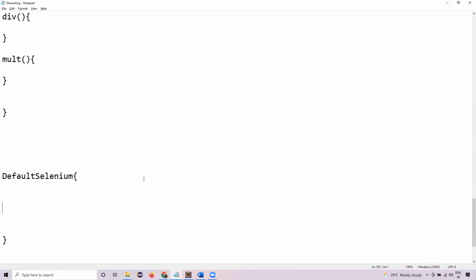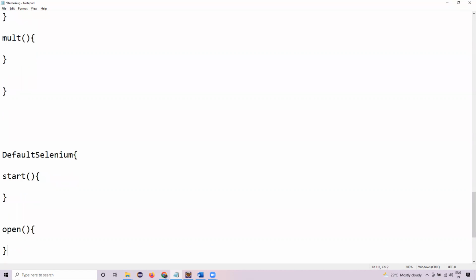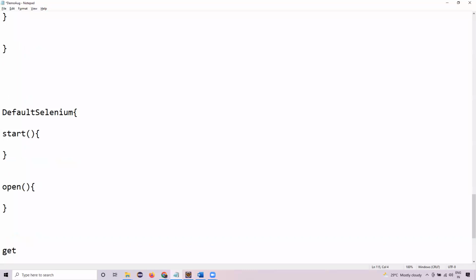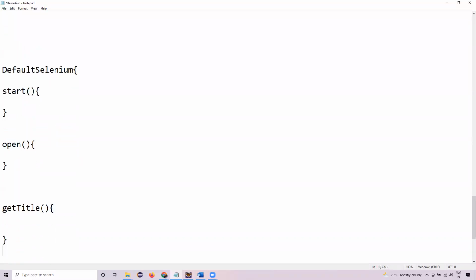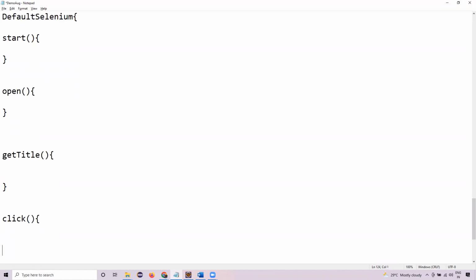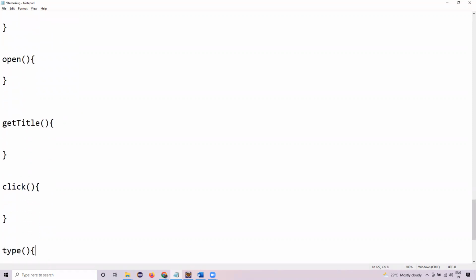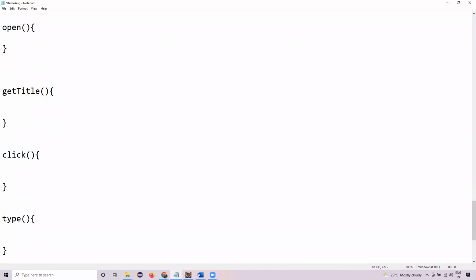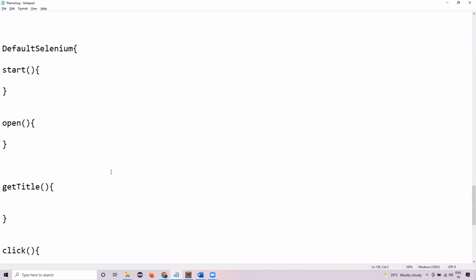For example, there was a method called start. If you call this method, it will launch your browser. After launching a browser, you need to navigate to a website, so there's a method called open, and inside this there's code written. If you call this open method, you can navigate to a website. After navigating, you want to get the title of that page, so there is a method called getTitle. You want to click on a button, there's a method called click. You want to type your username and password in the input field, there's a method called type. So that is how they designed the very first library.